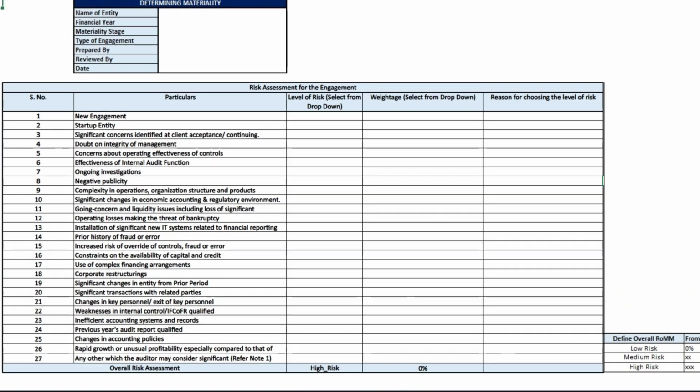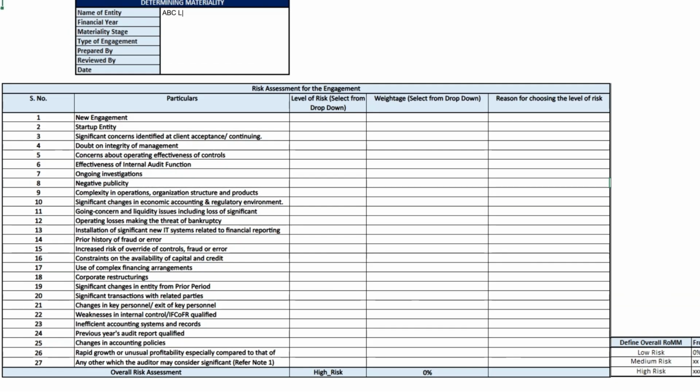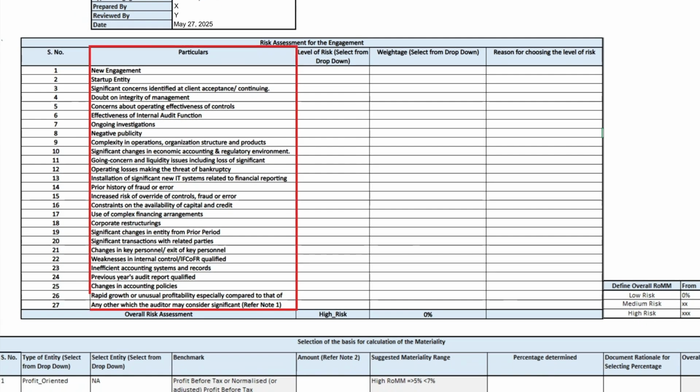Begin by entering details. Entity name, ABC Limited, financial year 2024 to 25. Materiality stage, planning. Type of engagement, statutory audit. Prepared by X. Reviewed by Y. Date, 27th May 2025. Next, evaluate 27 risk factors such as new engagement or complexity in operations.